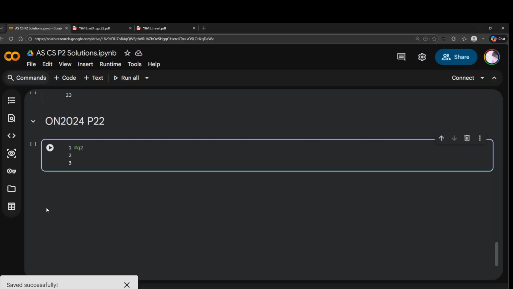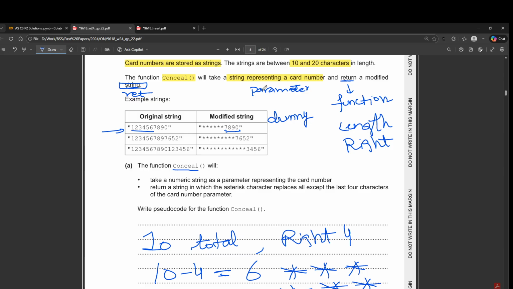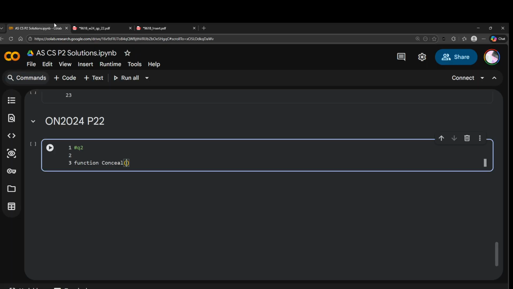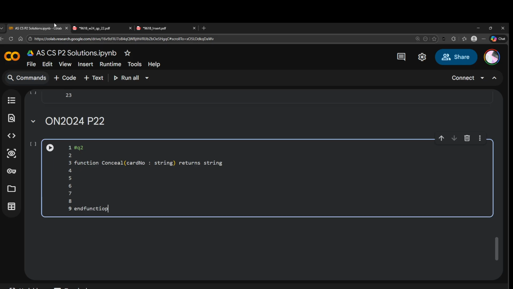So since it's a function, we need to use the right syntax for it. That would be FUNCTION, then CONCEAL, C capital. Then they're saying that it must take a parameter representing a string card number. So let's call it cardNumber, and then this would be a string, or you can just keep it lowercase as well, that's completely fine, and then it returns a string as well, and then there would be an END FUNCTION. So you'll get 1 mark just for writing all of this accurately.